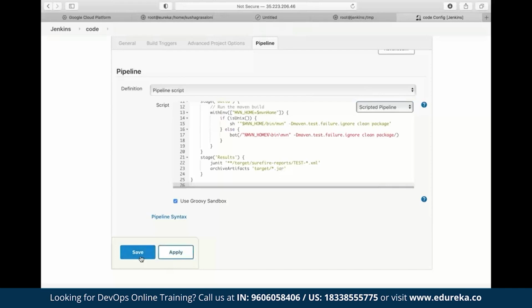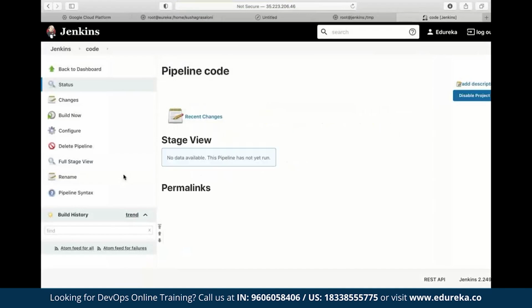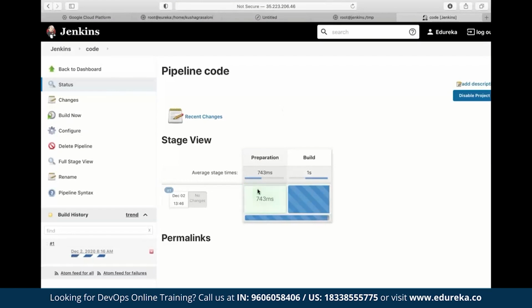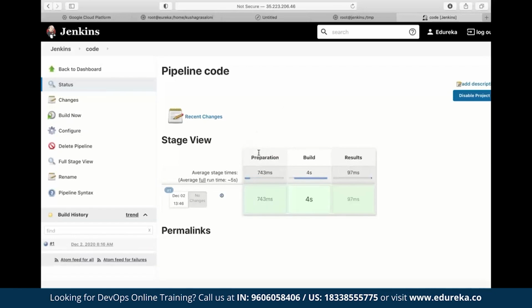Let's click on apply. Let's click on save. And let's see how this pipeline looks. So click on build now. You can see different stages are happening. The first one is the preparation stage. In this stage, the code would have been pulled from the Git repo. Then the build stage, and finally we see a result that something has happened.